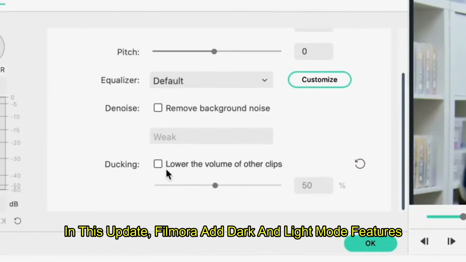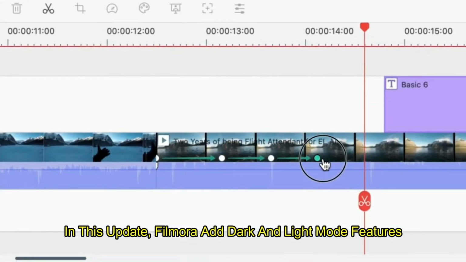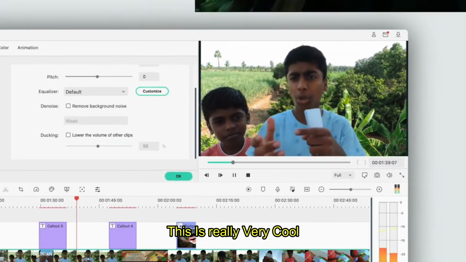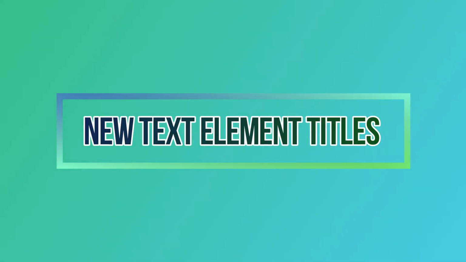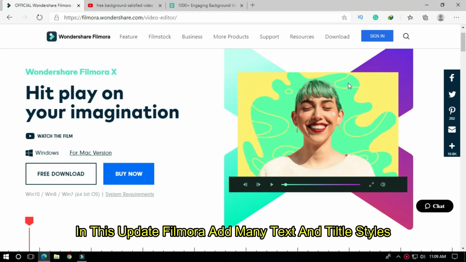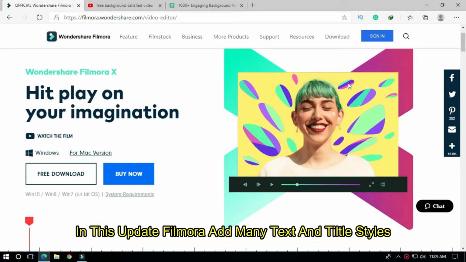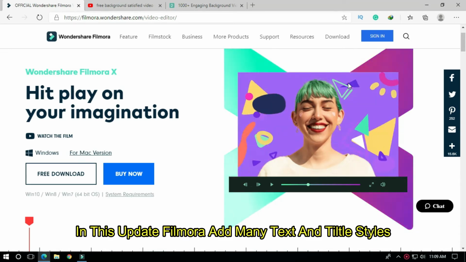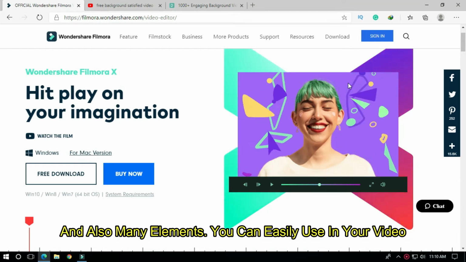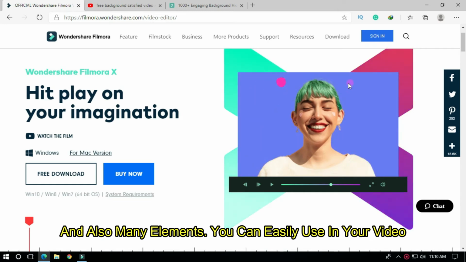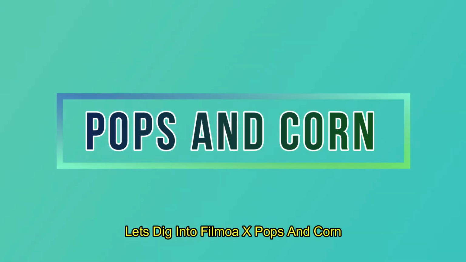In this update, Filmora adds a dark and light mode feature. This is really very cool. In this update, Filmora adds many text and title styles, and also many elements you can easily use in a video.